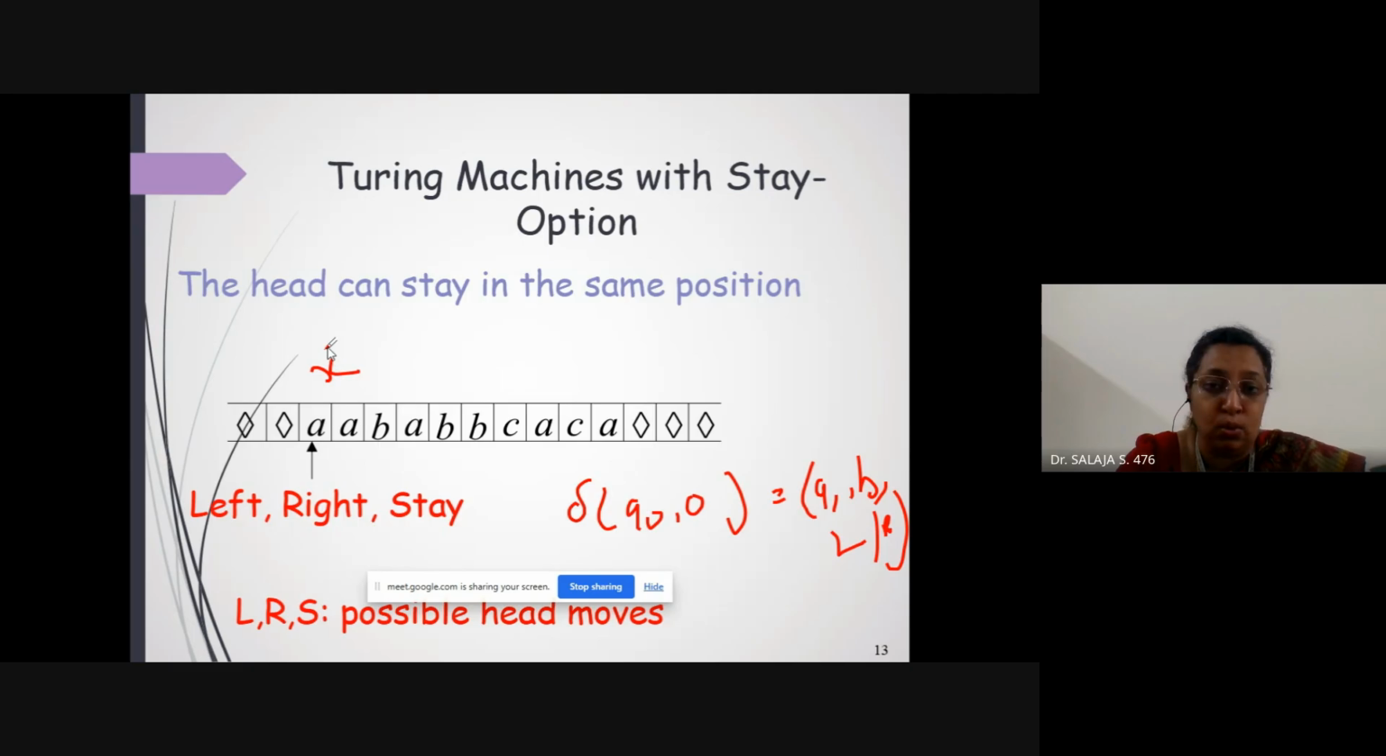The answer is no. So what we'll do, we'll take the A, convert it to X, move to the right, and in the next step, you have to retain this A and move to the left so that it points to this particular cell. Or you move to the left and the next step you move to the right. So the stay option is normally not allowed, whereas here you have a stay option. So the possible options would be L, R, and S, which means I can always say Q naught, A goes to Q1, B, and S.